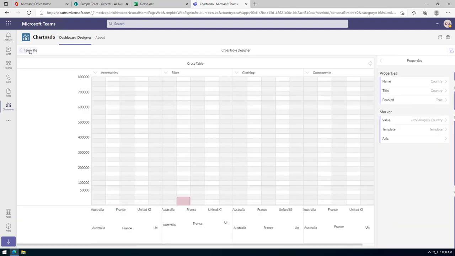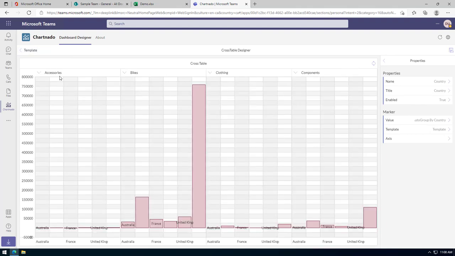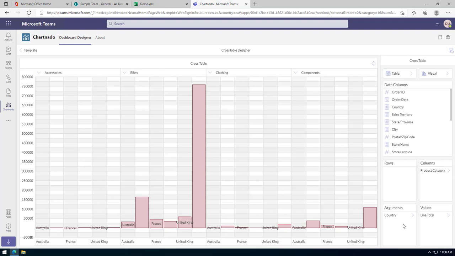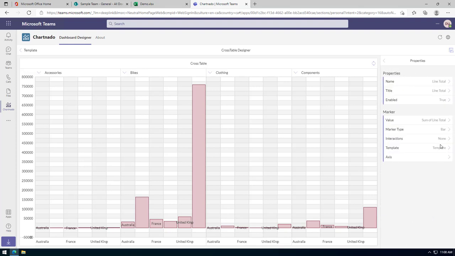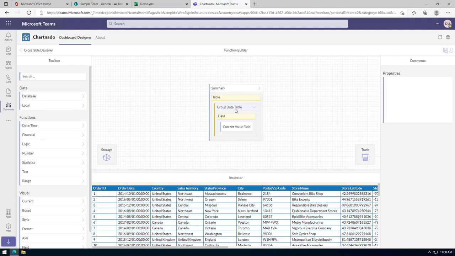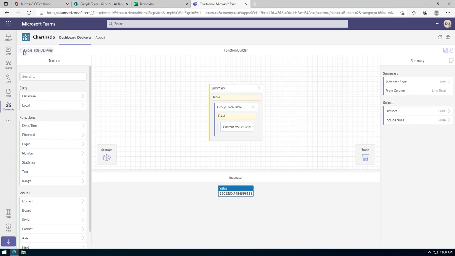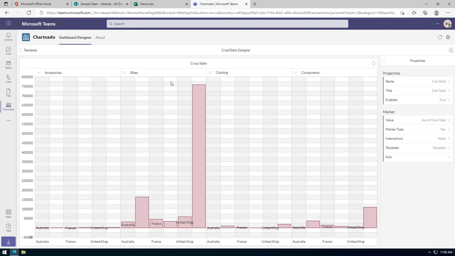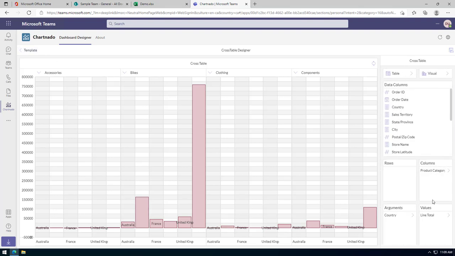And then for the chart of accessories in Australia, we take the union of the product category of accessories and the country of Australia, and we take that data and we sum up the line total. So whatever the group data table is for accessories and Australia, we take the summary of the line total column. And we now have the basic of a tiny little dashboard.